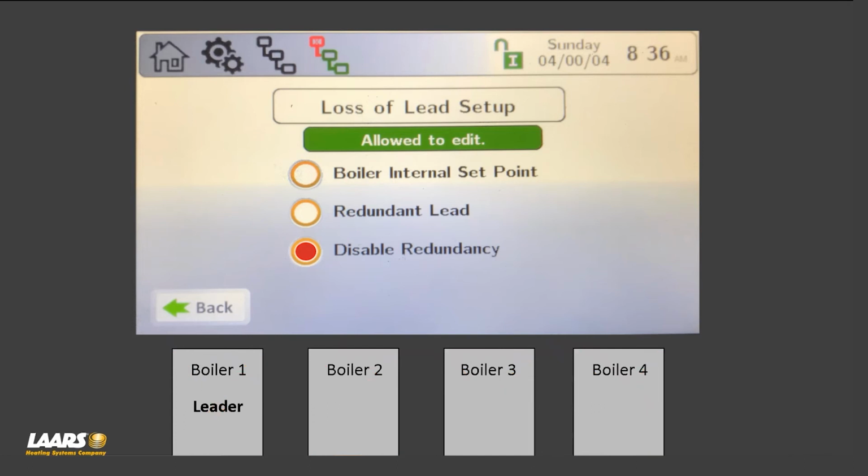So one of your options is you can come in and choose redundant lead. That means we could have 2 leaders. We could set up boiler 1 as a leader and boiler 2 as a leader. And now if someone powered off boiler 1, boiler 2 would be the leader for the other boilers in the bank. And you would have to get in and set up boiler 2 for set points, outdoor reset, etc.